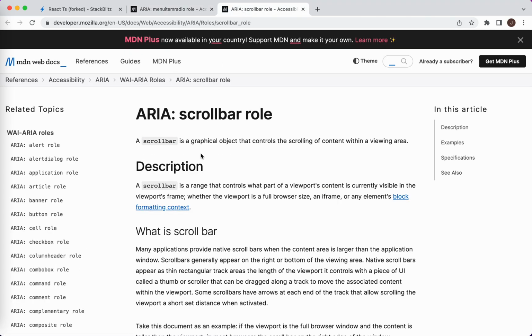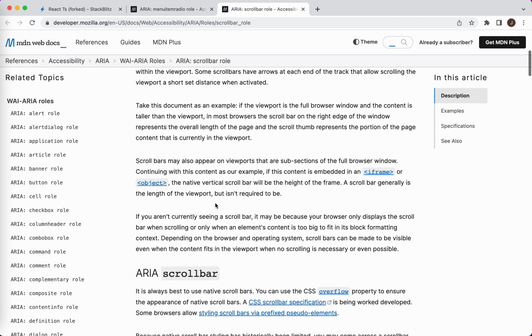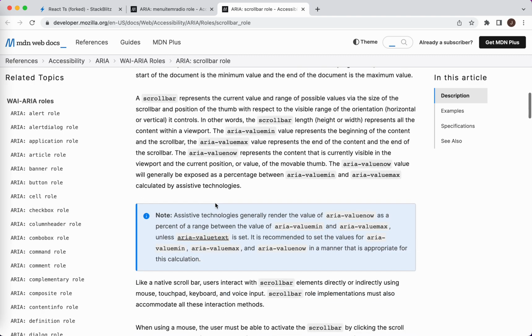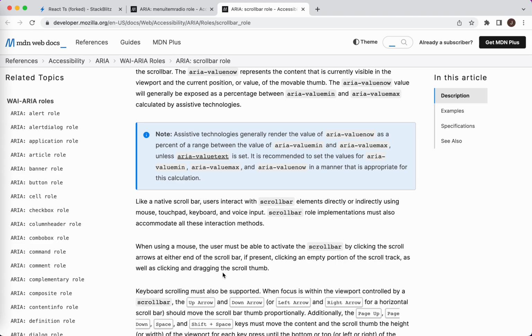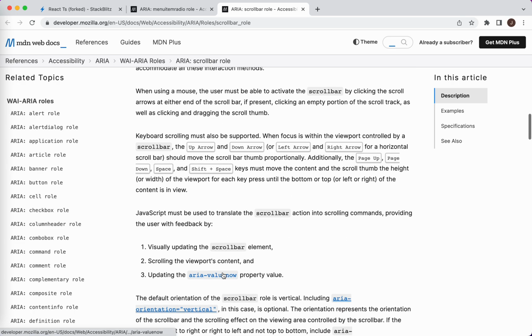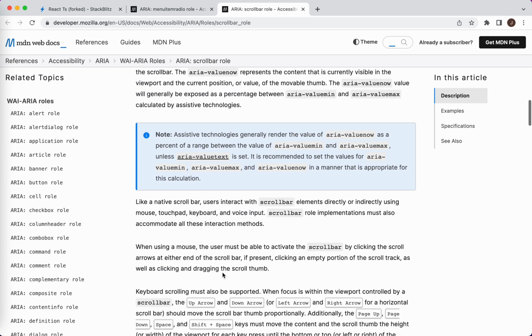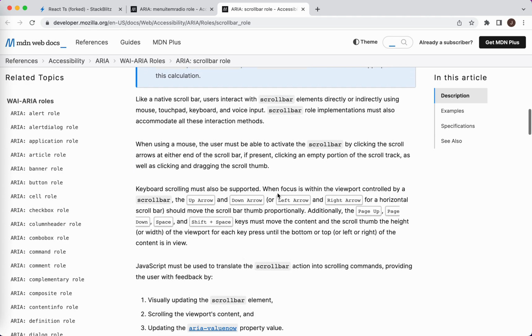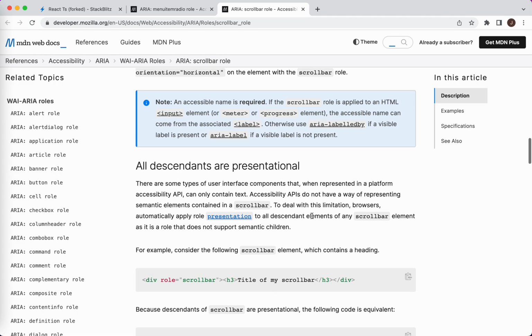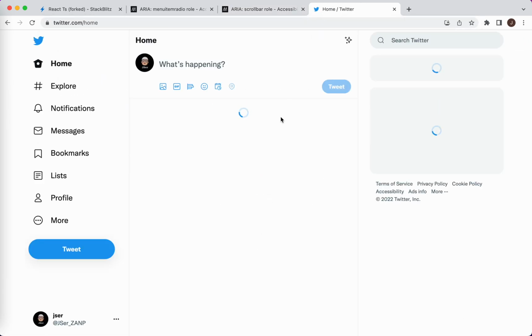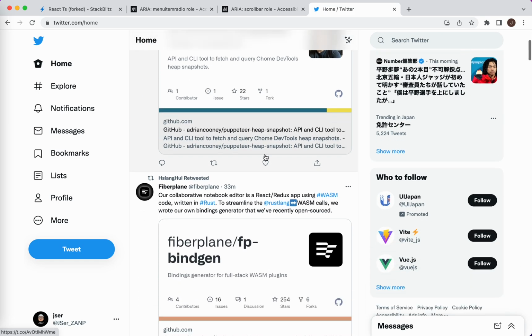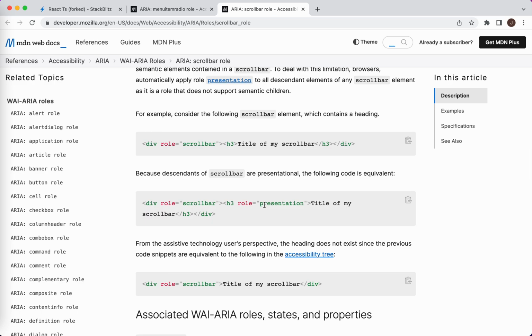Scrollbar is interesting. Scrollbar is a graphical object. Oh yeah, people might be customizing the scrollbar. Yeah, so it means that it's not very easy to implement a scrollbar. We need to handle all those behaviors by ourselves. It's tricky. Say like if there's a scrollbar on Twitter. No, just use the default. Don't do that, I guess. Don't create some scrollbar.